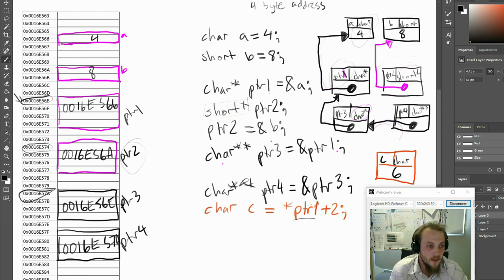So we can look at it this way as well. We've got pointer 1, we dereference, so we go to that address and we get the value of 4. Now, what if I want to use pointer 3 to get that 4? So we can do that as well. So I can go C becomes dereference, pointer 3.